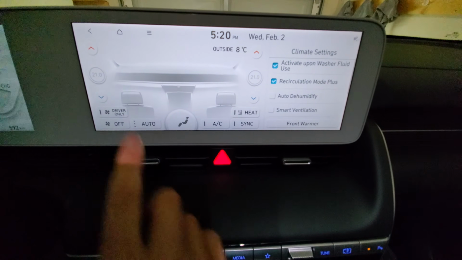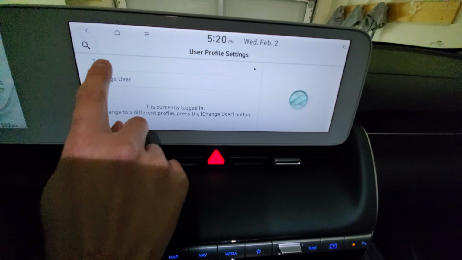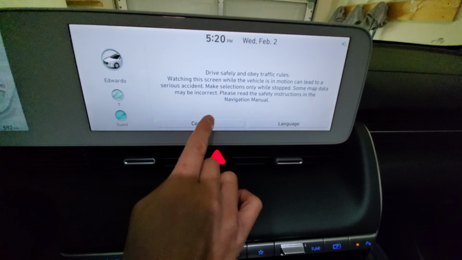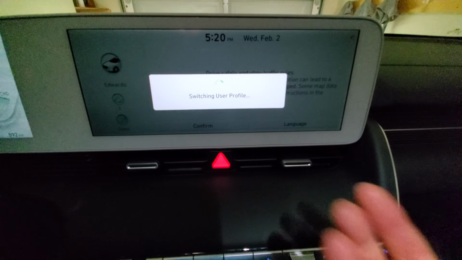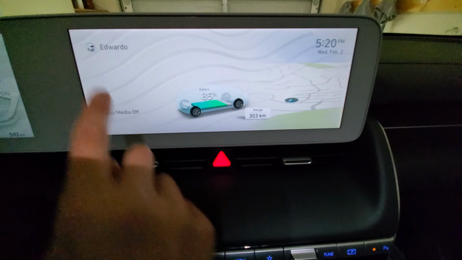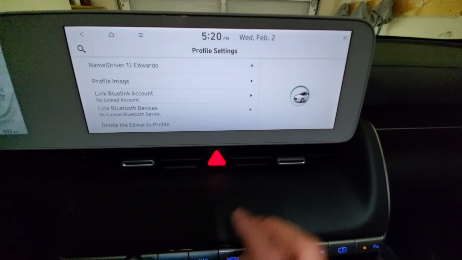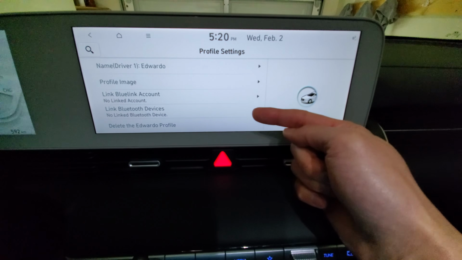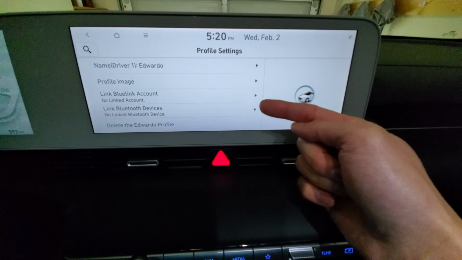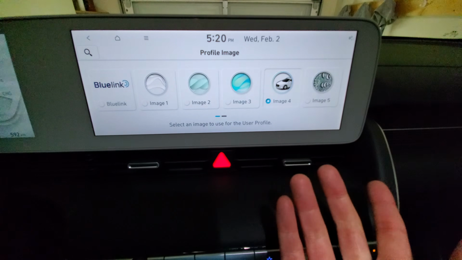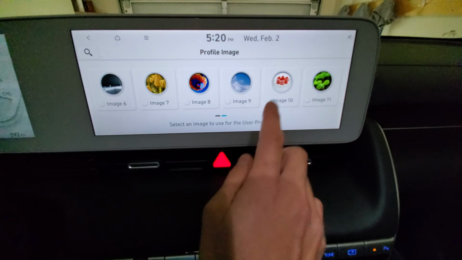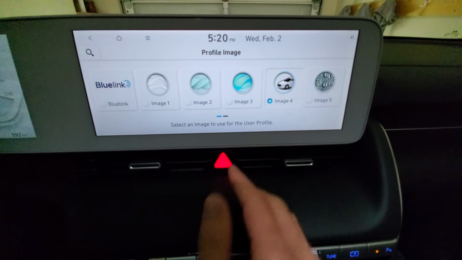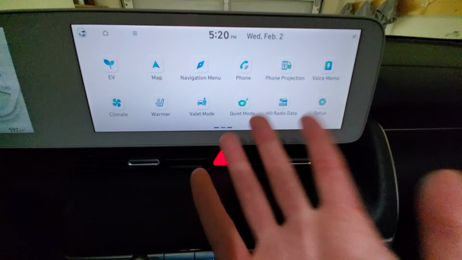So that's pretty interesting. Obviously you also have all your other stuff, like what type of Bluetooth devices are connected, what BlueLink account. I'll show you that right now. And you can also change your profile picture if you want, but there's not much really that you can pick from. I just picked the one that looked like a cool car. All right, so that's the user profiles.